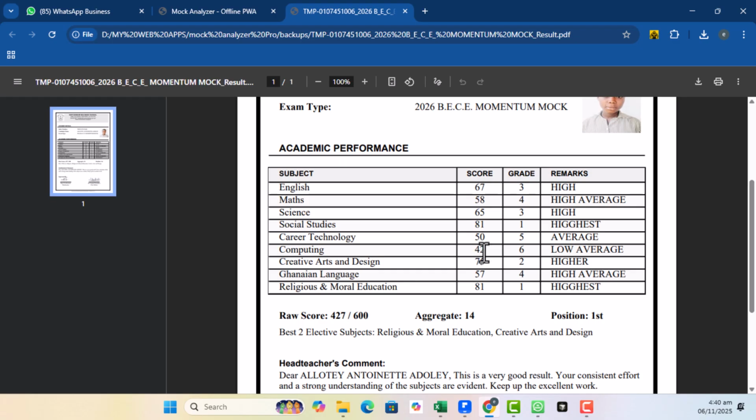Now let's quickly check if the computation is correct. So these are the core subjects. The core subjects are always first in the system. So we have 3 plus 4, which is 7, plus 3, which is 10, plus 1, which is 11. Now 11, if you add the creative art, which is 2, making 13, and the RME 1, making 14.